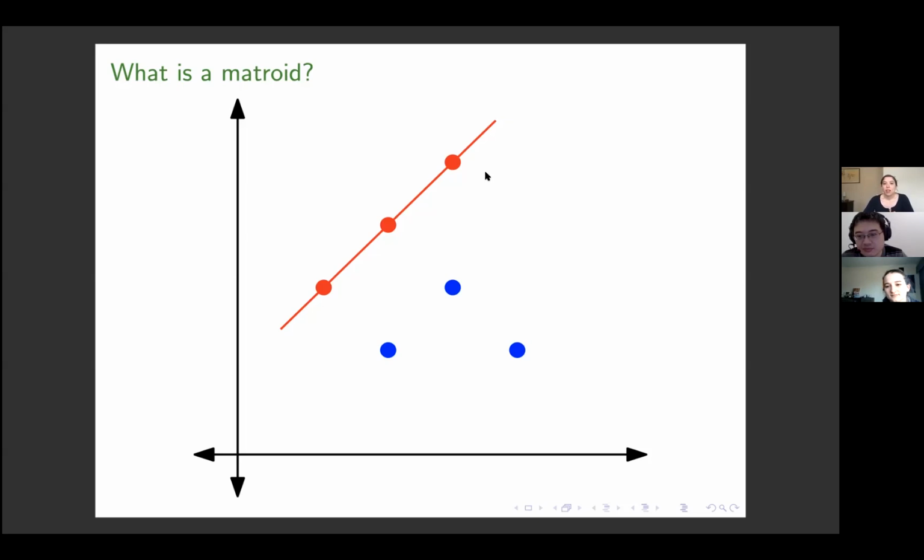If I have 2 independent sets where one is larger than the other, then there's an element in the larger one I can add to the smaller one, an element that's not in the smaller one yet. So an element in the bigger one that's not in the smaller one that I can add to the smaller one to get a new independent set.